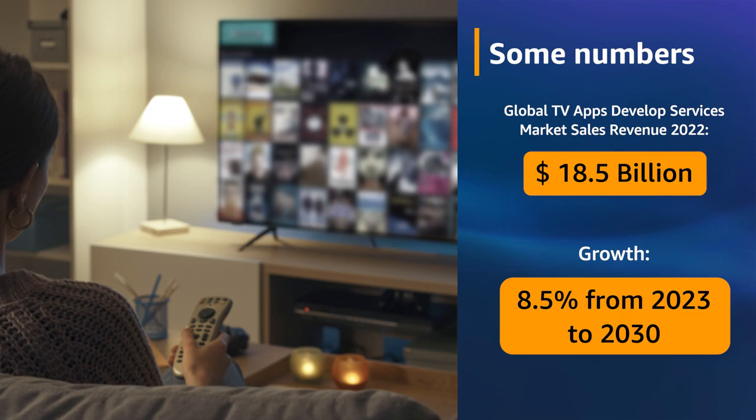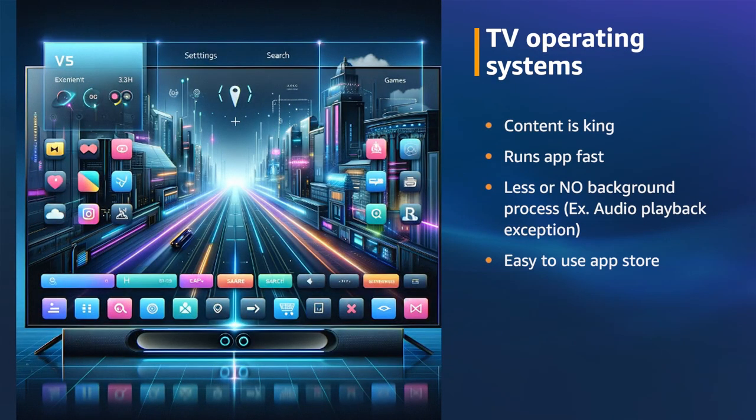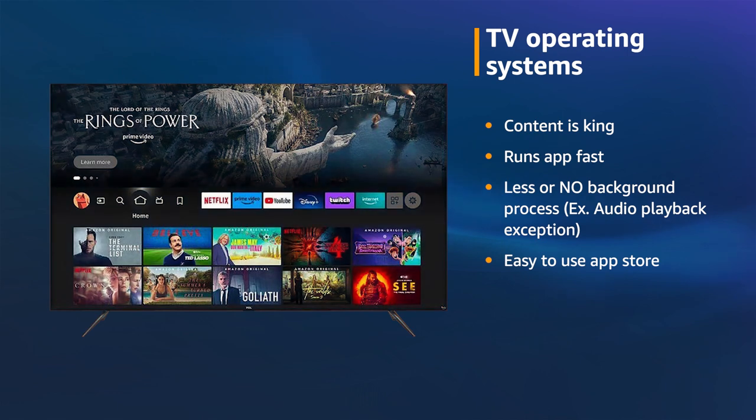So I asked DALL-E what a TV operating system is, and it threw me a complex image of a TV where everything is messy, so the UI is not really clean. I don't want to advertise, okay, but this is the Fire OS operating system running on a Fire TV. This is more or less what I consider a clean user interface for a TV operating system, okay?